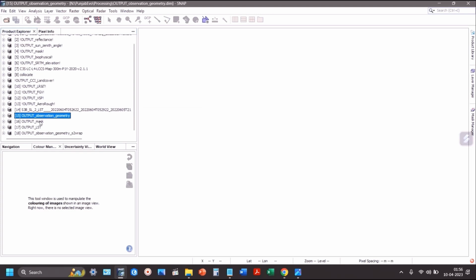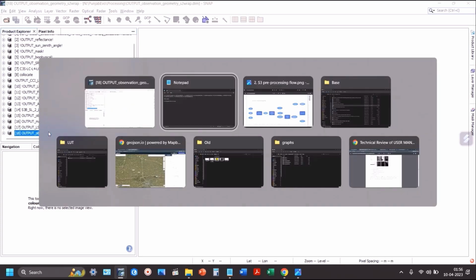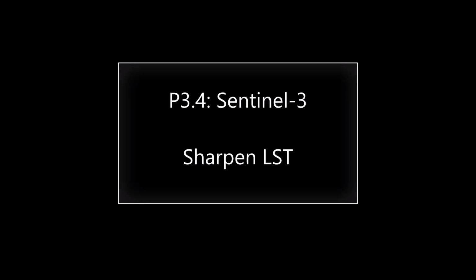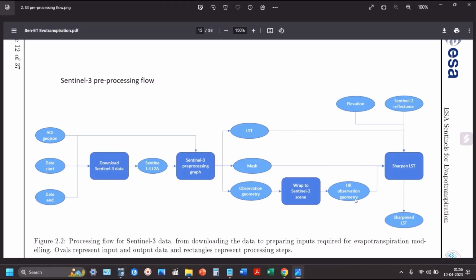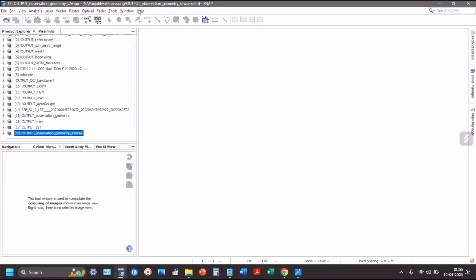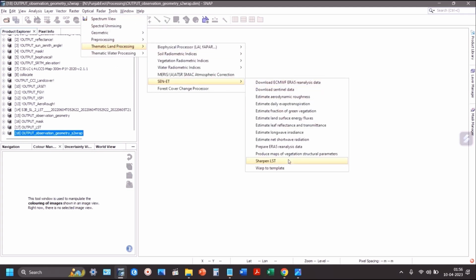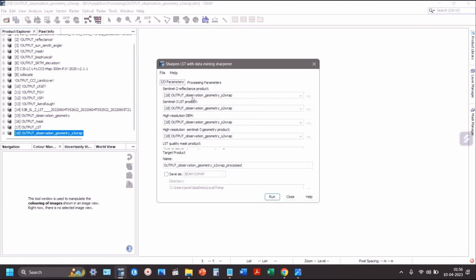As a next step, finally, what we will do is to sharpen the land surface temperature band. The bedrock of this particular step is the enhanced observation geometry, which we had already generated in the previous step. So now let's go to the Sentinel-3 plugin and run the particular operator.